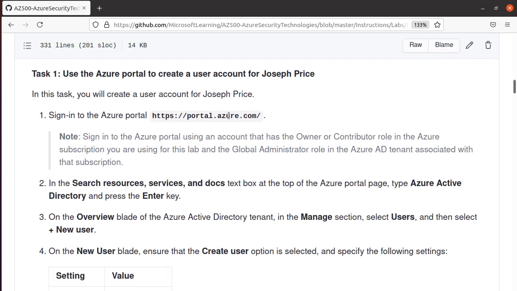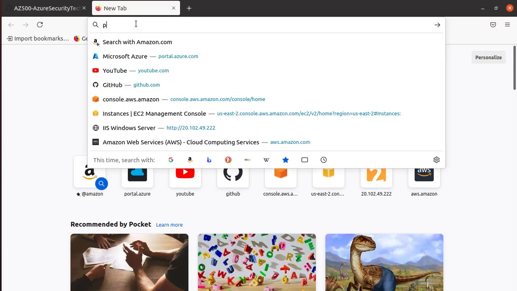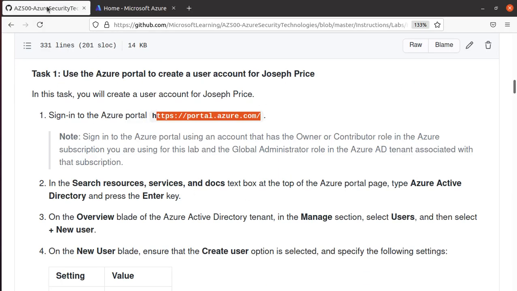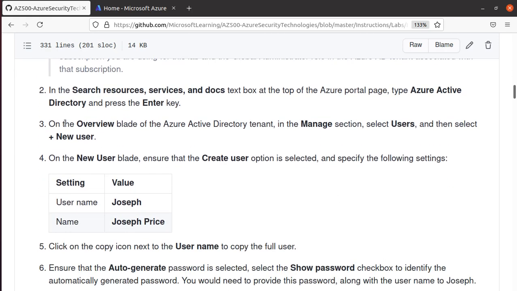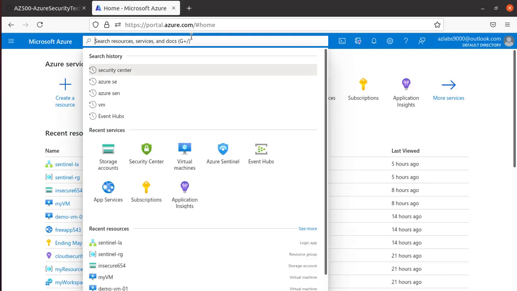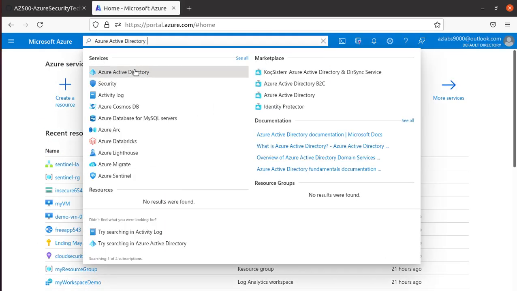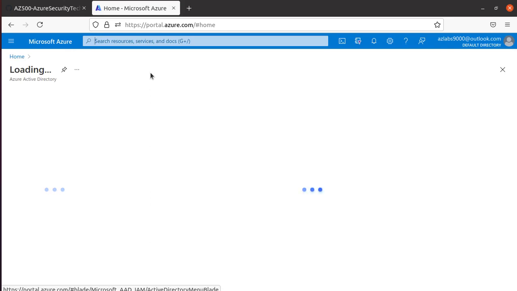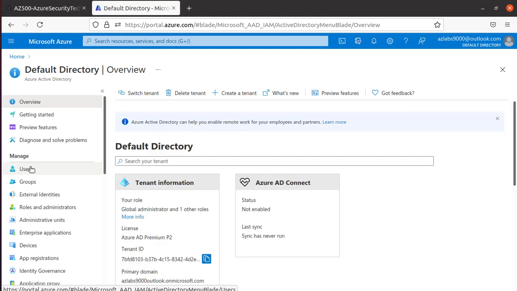So let's sign in to the Azure portal, and do it yourself as well. portal.azure.com. I may have already logged into the account, so I don't have to log in. Yeah, I'm already there. The next thing you do is go to Azure Active Directory. That's what you use to manage everything in Azure. Just search for it and go to Azure Active Directory, and you should have the Active Directory loaded, and you have the users and groups.